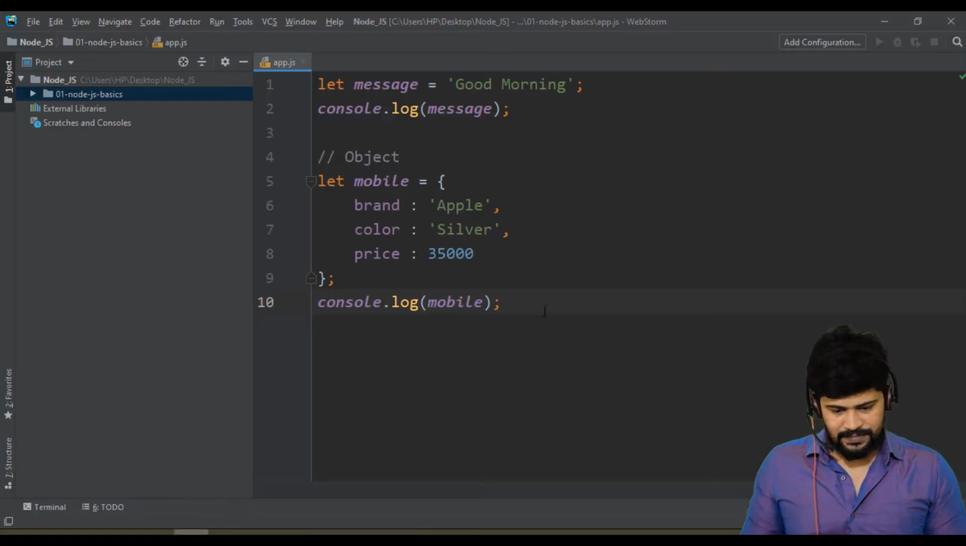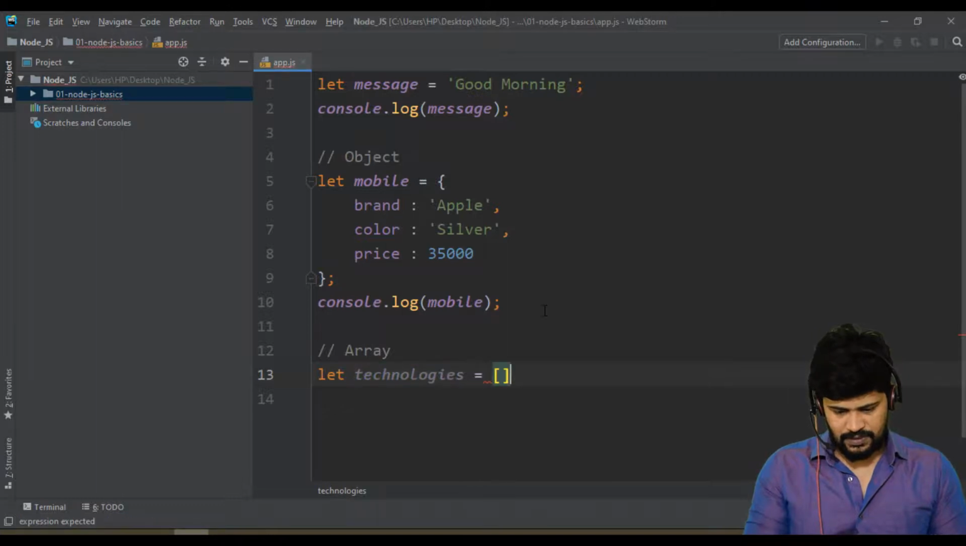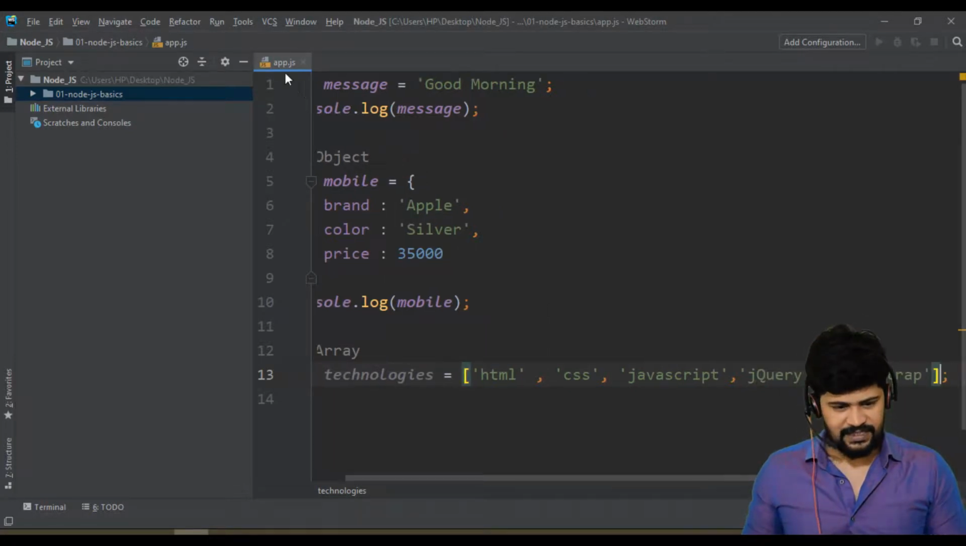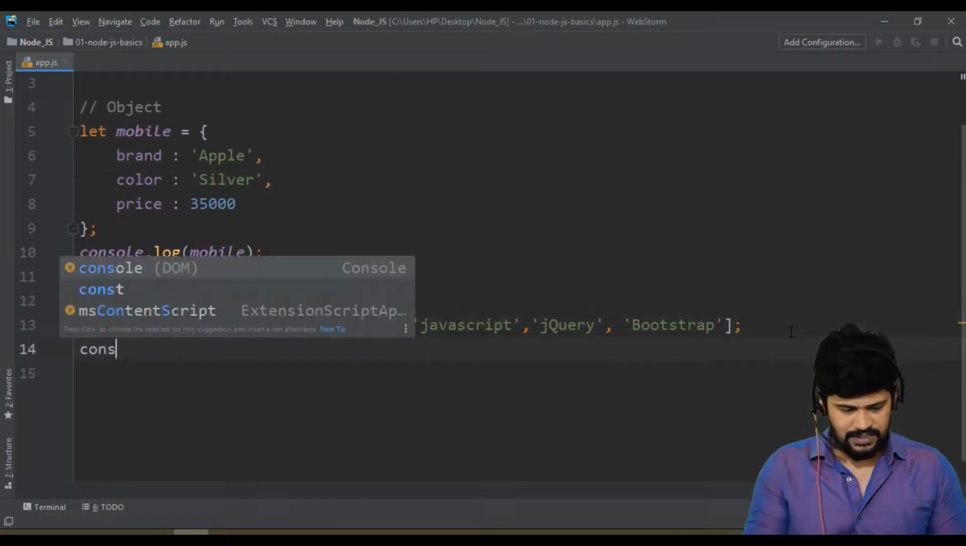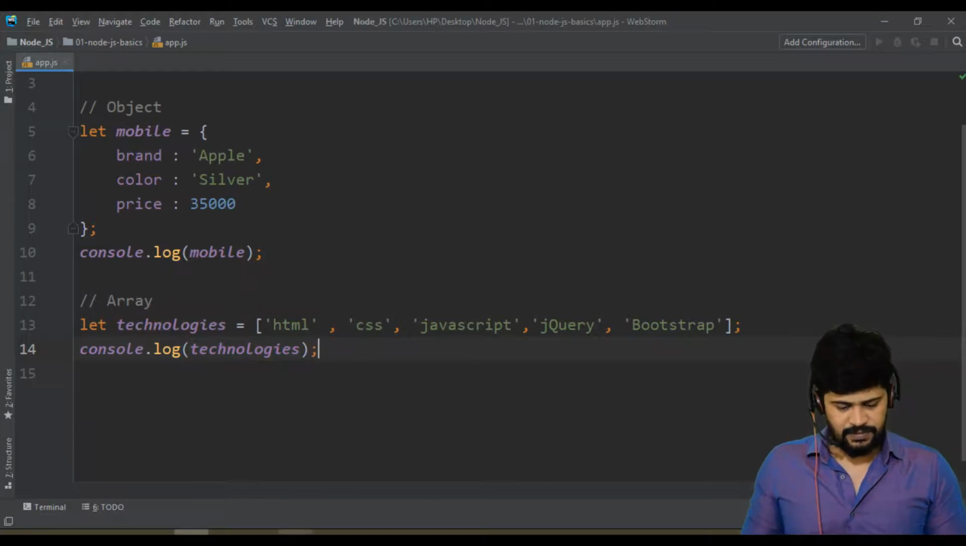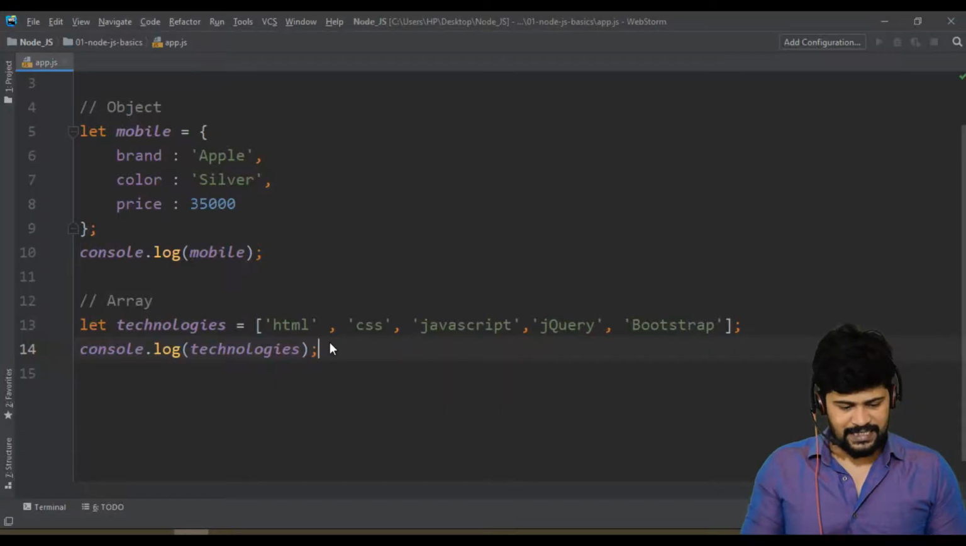So let's take another example. Let's take an array. Let technologies is equal to an array. You just take HTML and CSS and JavaScript and jQuery and Bootstrap. So I have taken an array of technologies. Let me do a console.log of technologies and test the output. Go back here and say node space app.js. You got the array.